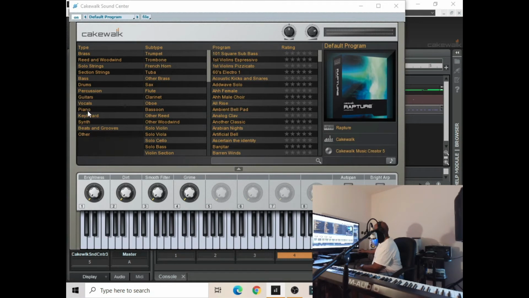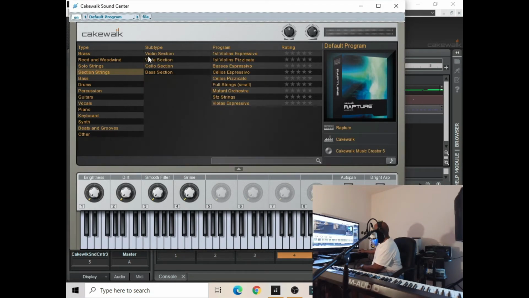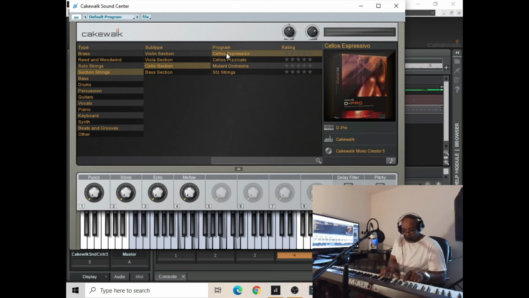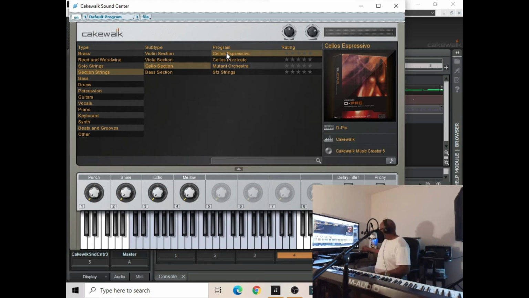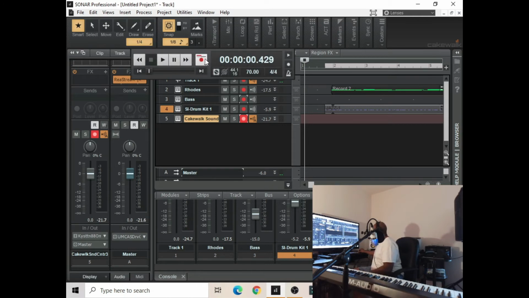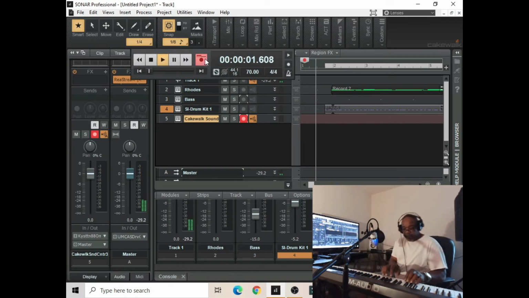So we're going to go to section strings, and I love cello. Let me see if this is going to give us the sound. It's prettier, so we're going to use those, and in the intro we're going to have strings until the first verse comes in. So I'm going to lay those in there for you.